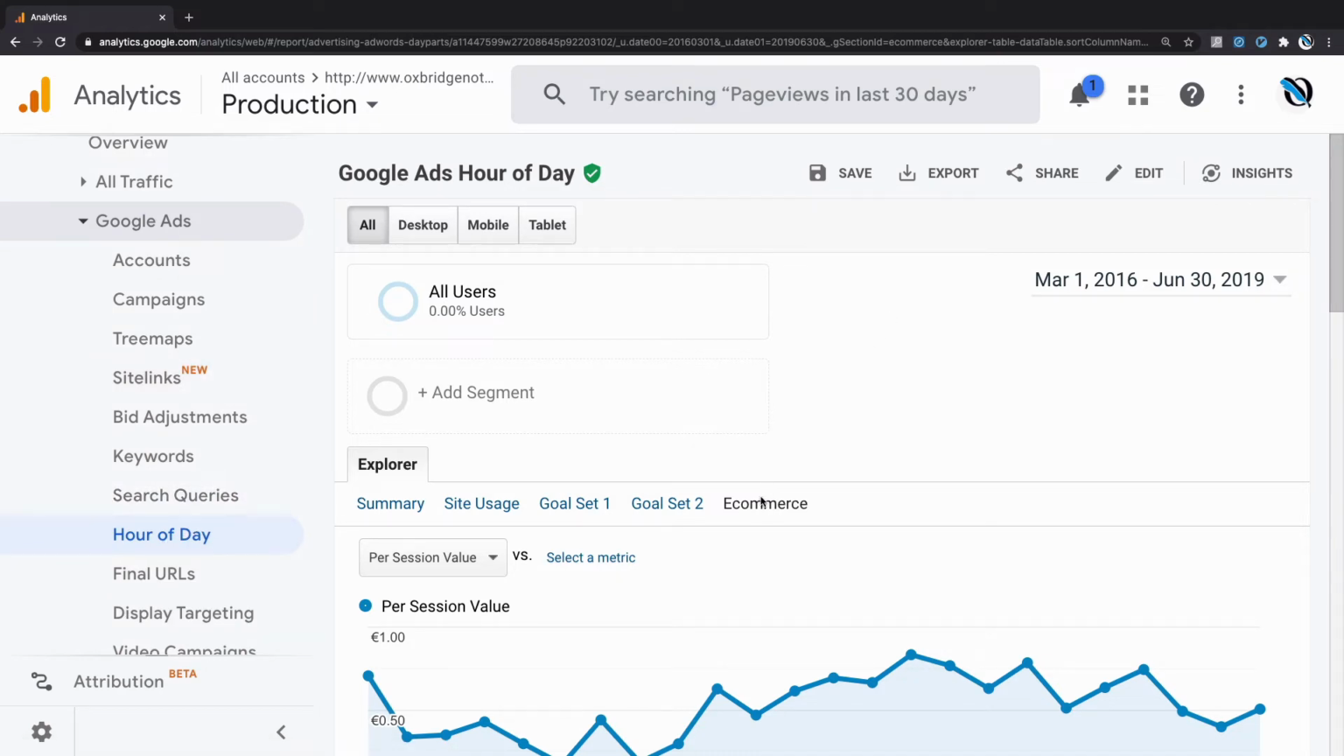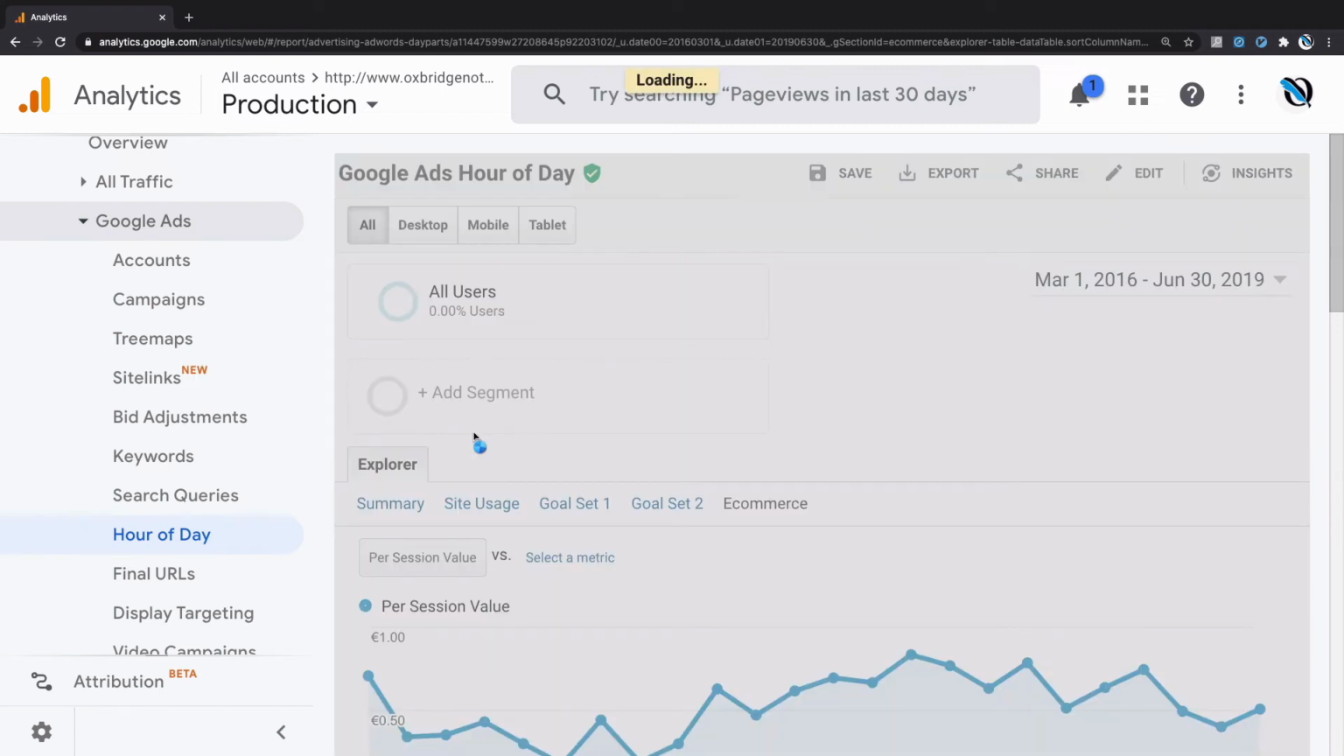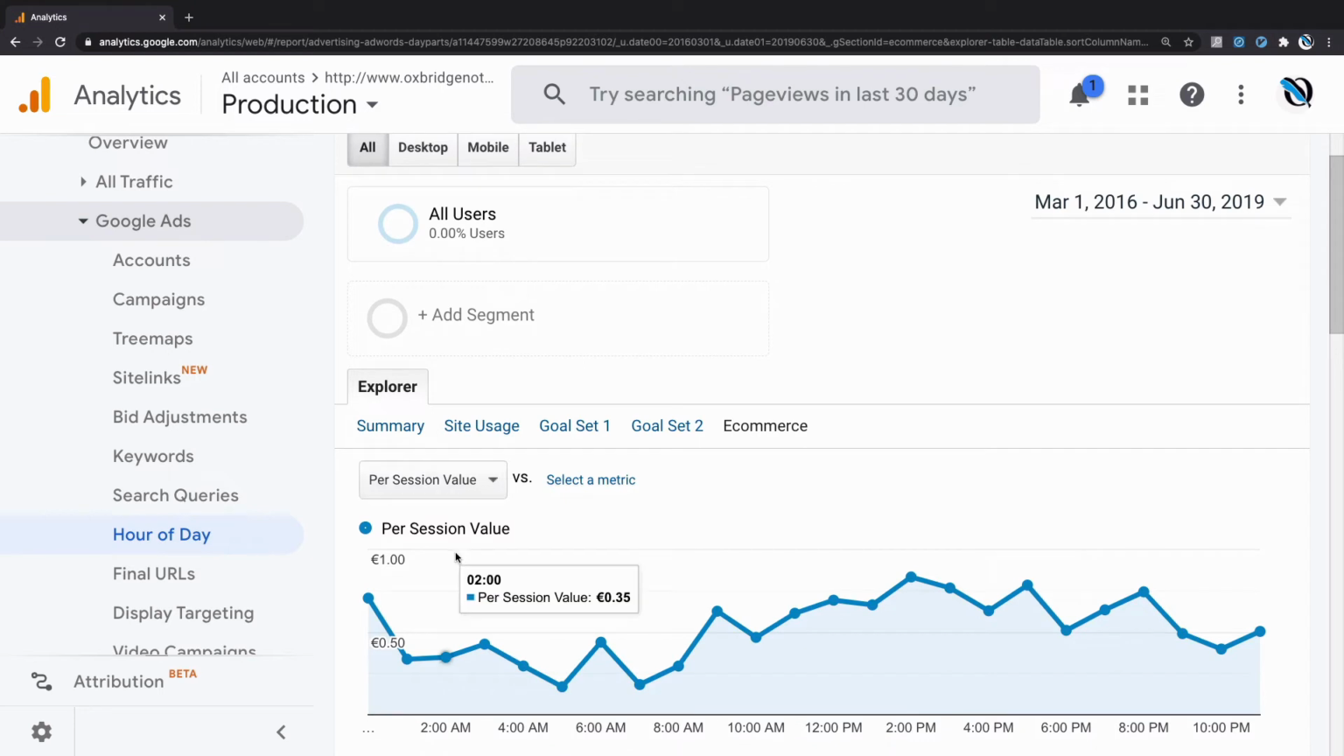Next thing I'm going to do here is click on e-commerce, and then I'm going to choose per session value here. It starts off with just the number of users. And what this does is produce a graph like this. And you can see that on the x-axis, there are different times of the day. And then the y-axis, there is the per session value. How much money was each of those sessions worth?